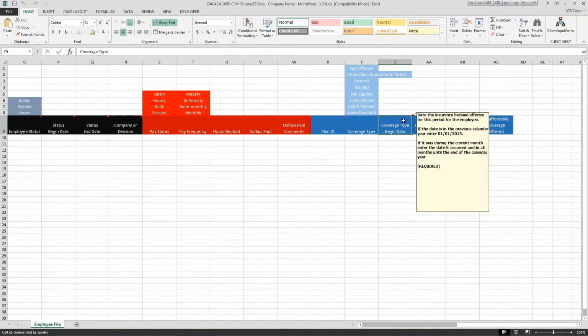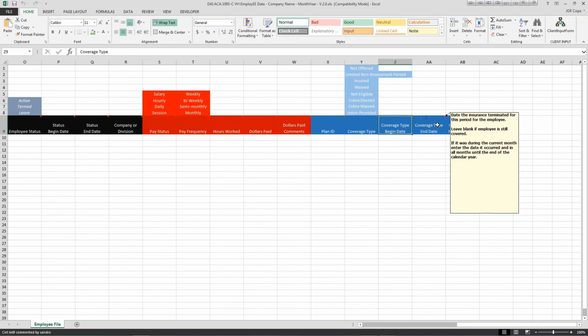The coverage type begin date is a required field and relates to the beginning of the coverage type. If the coverage began the previous year, then the date that you'll enter in this column will be January 1st, 2015. Otherwise, if it started anytime during the year, you'll enter the date the coverage started in the month that's being reported. The coverage type end date will remain blank until such a time that the coverage ends.